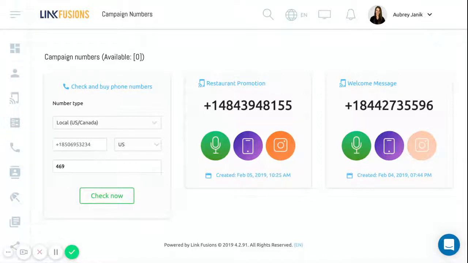So setting up a number is super valuable. Again, you can use these phone numbers to talk with your customers. You can use it like a redirect for your cell phone. They are super valuable in reaching your customers in more ways than just sending out an email blast or an SMS blast or a text message blast. So that is how you set up phone numbers using LinkFusions.